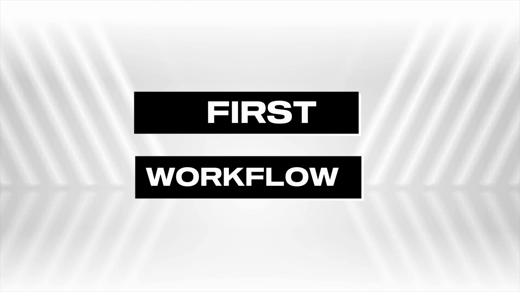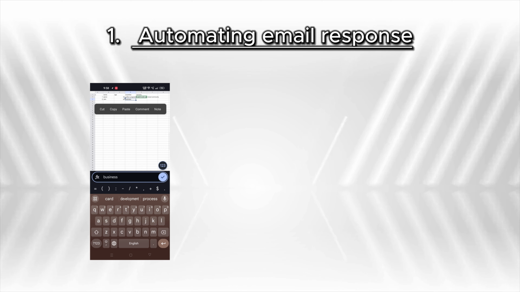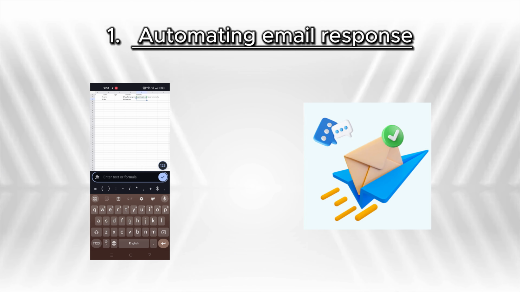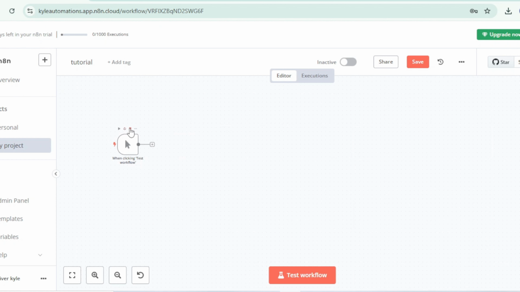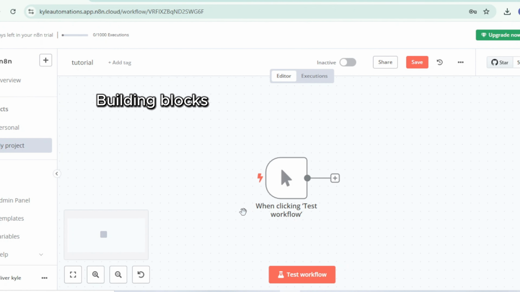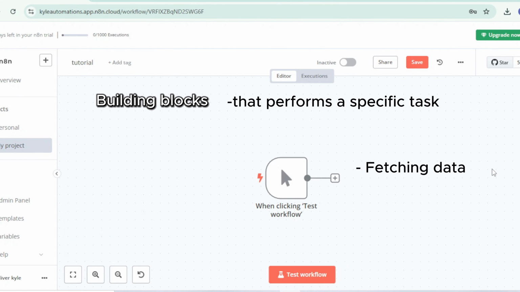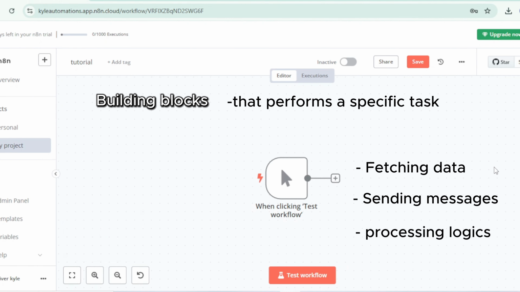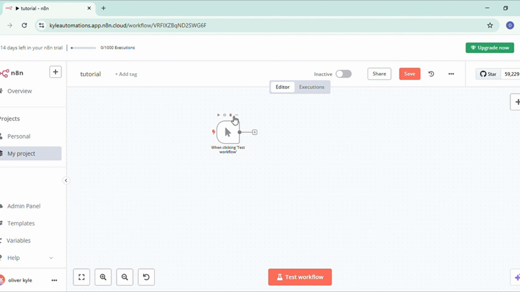Let's create our first workflow. When someone fills out a Google Sheet, we'll send them an automatic email response. In n8n, workflows are built with nodes. A node is like a building block that performs a task, fetching data, sending messages, or processing logic. Every workflow starts with a trigger node, which listens for an event.